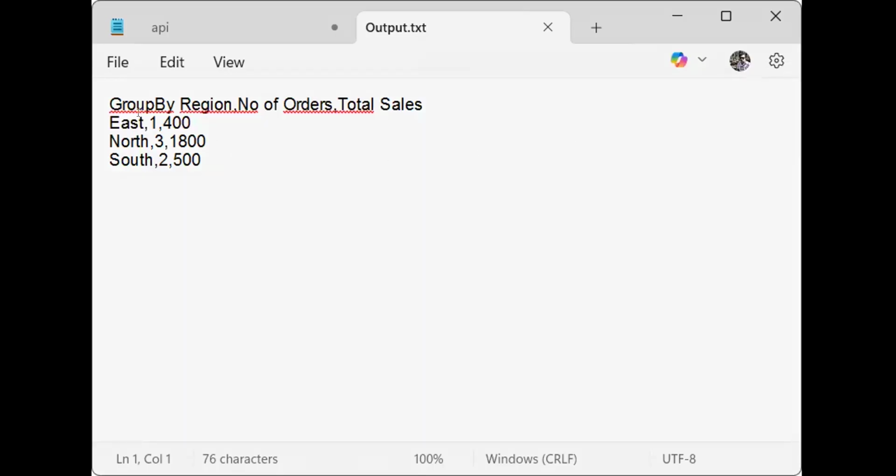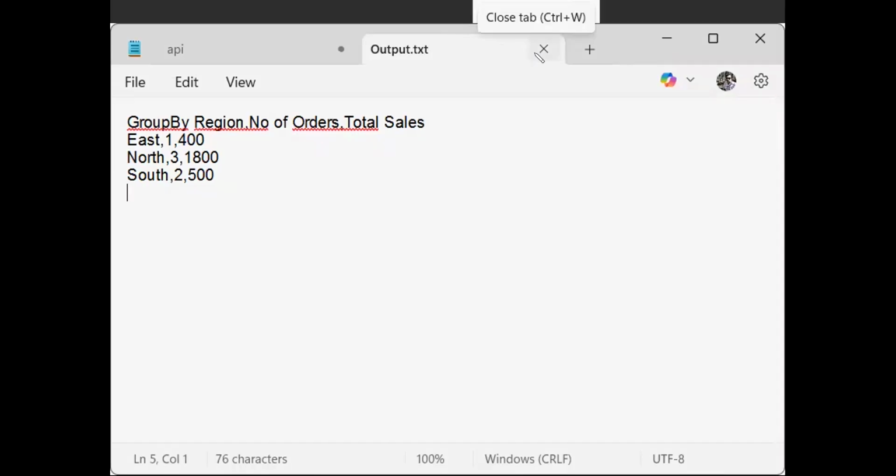Yes, we can see that the first column was group by, the name we changed, the second was number of orders, and the third one was total sales. With respect to east, it was 400, because the count was 1. And initially we saw that in the north only 3 count was there, and it was 1800. Everything came proper. So this is one simple example for aggregation transformation.